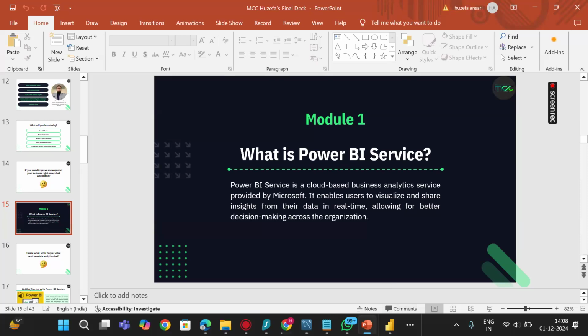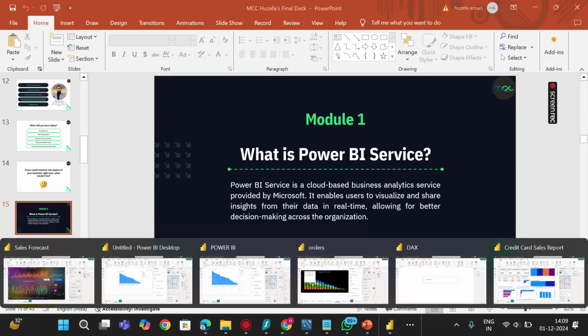Power BI is the only software available in the world where each year two updates come. For every other software like AutoCAD, Adobe Photoshop, Adobe Illustrator, Corel Draw, you can take any software, there is only one update in a year, like 23 version, 24 version, 25 version. But in Power BI, two updates come each year.